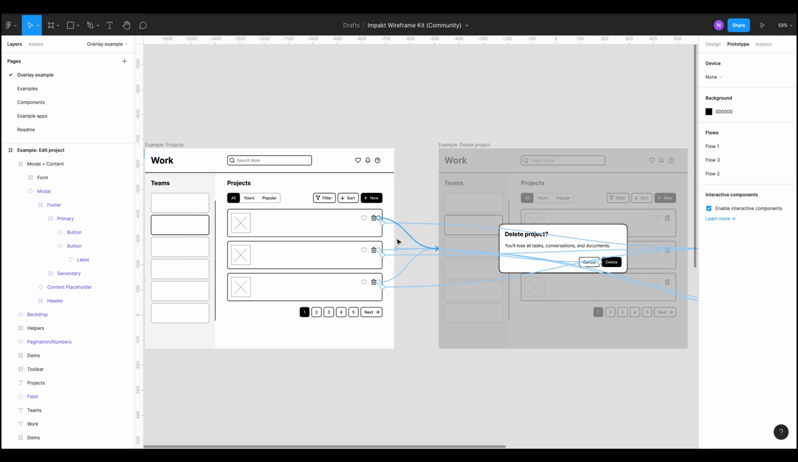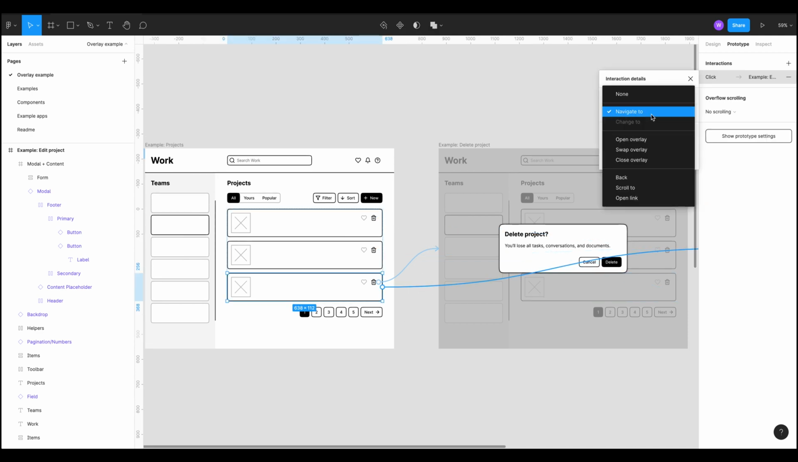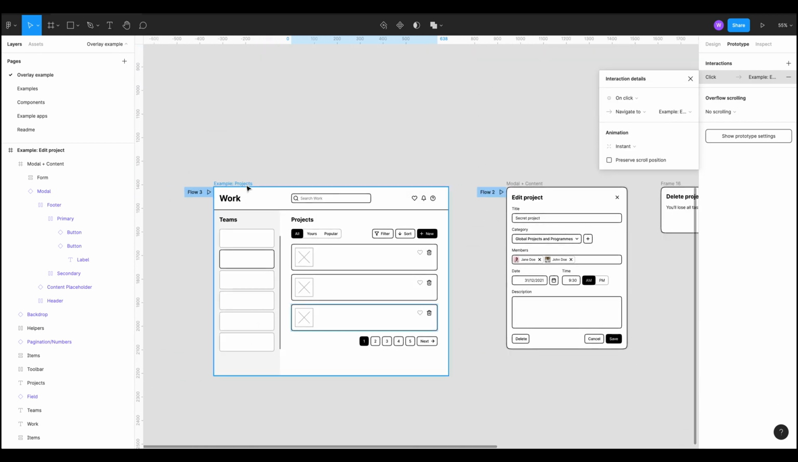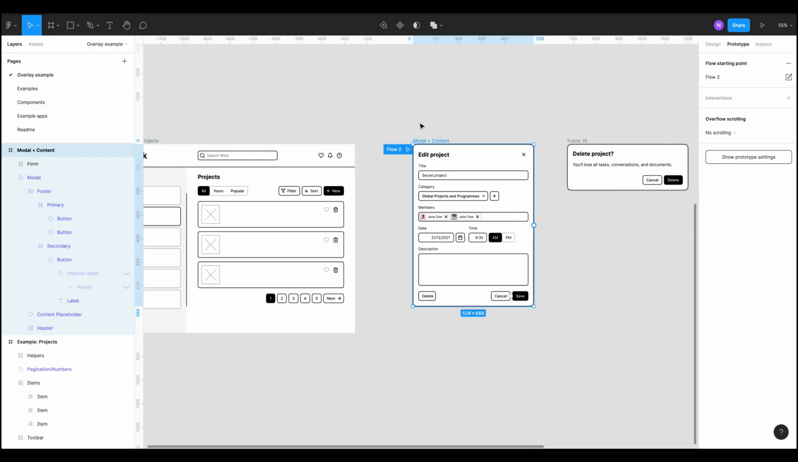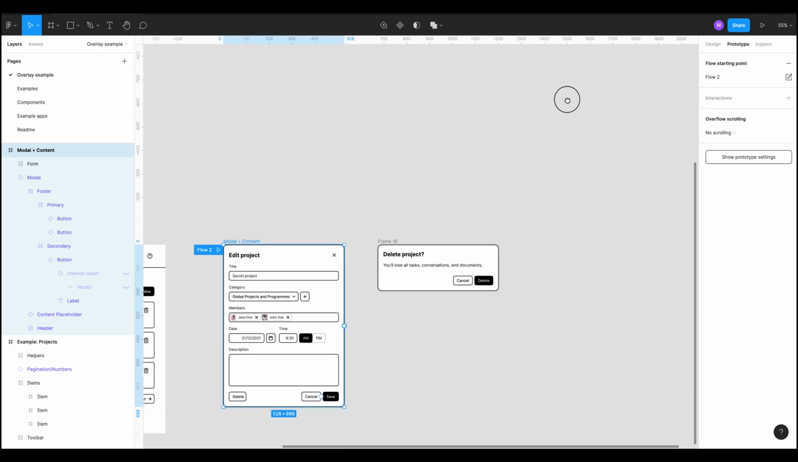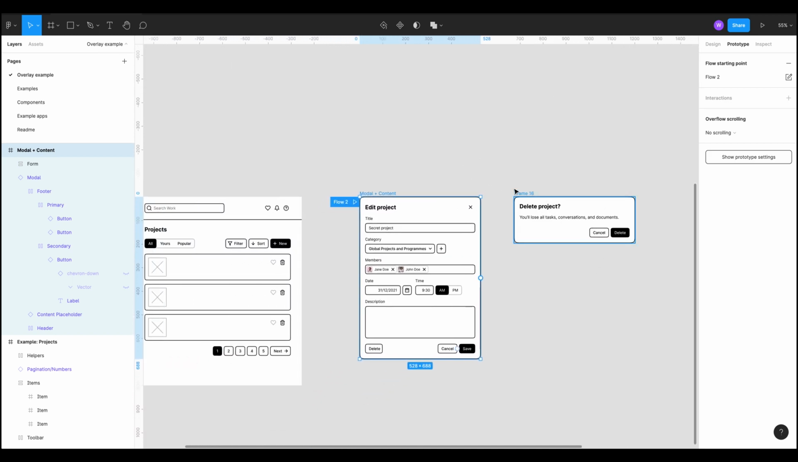So you might have seen, if I just select one of these in your actions here, you've got a navigate to, change to, a none, open overlay, swap overlay, close overlay, back, scroll to, and open link. So we're actually going to be focusing on these three and potentially this one as well. So what I've got is my screen here. This is my actual UI screen. I've got a frame here with essentially this modal here, but we don't have to have this whole screen behind. And we've got another modal here.